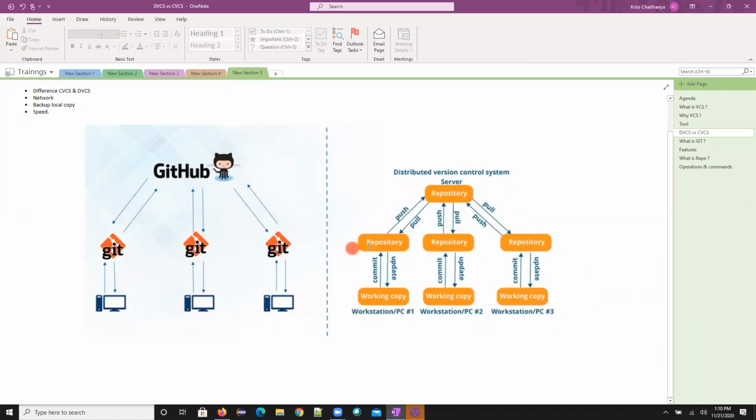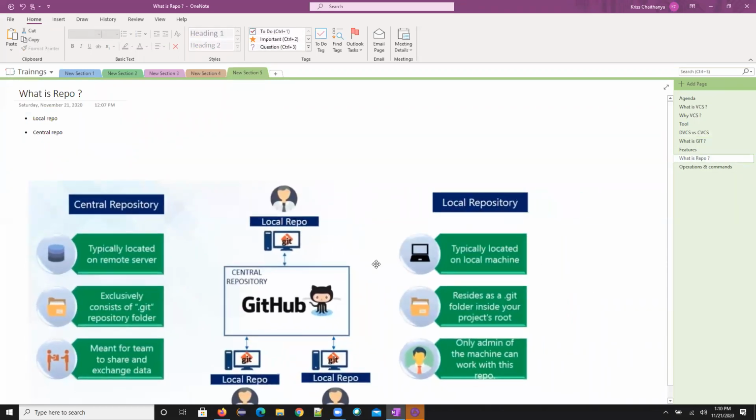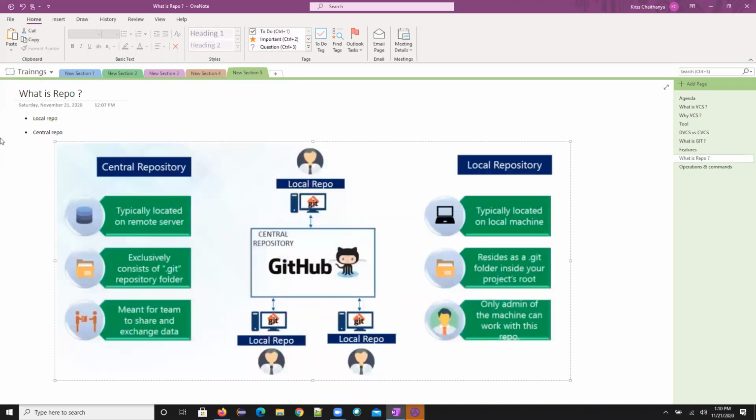So if you see here, these are the local repositories, and this is your central repository. Actually, there is a good diagram here in the repositories. We can see this. We discussed what a repository is, what a local repository is, and what a central repository is. These are the three guys. This guy is Abhilash, this guy is me, and this guy is Rajesh. We are working together.